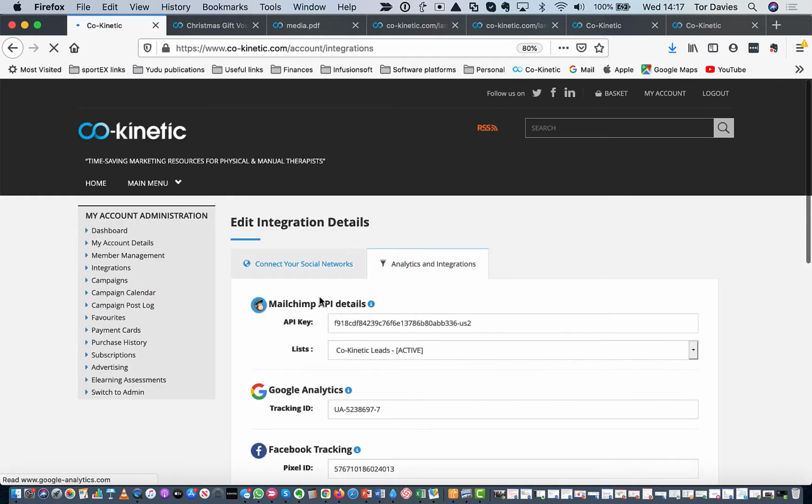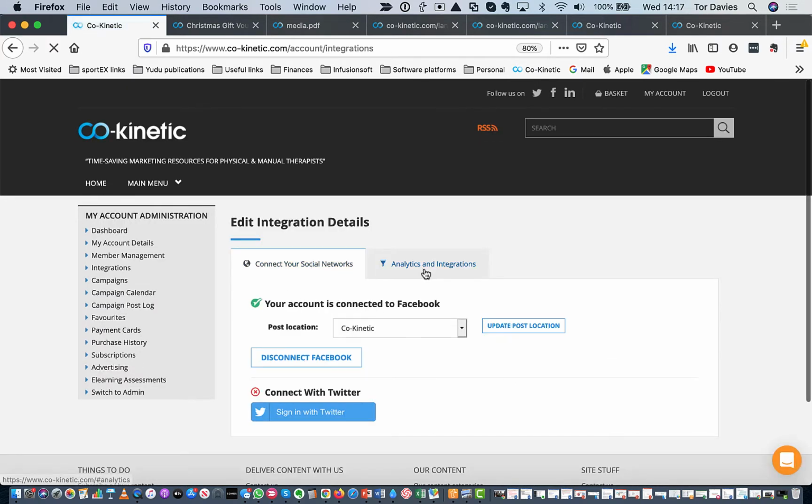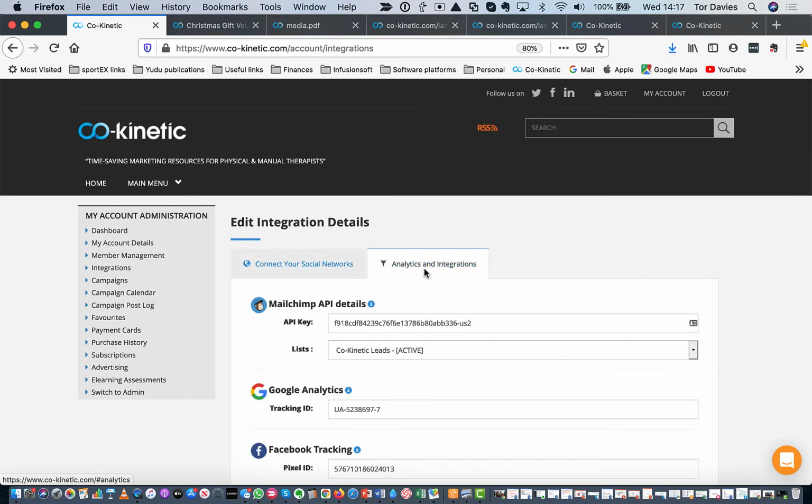The first one is you'll need to connect your social networks, and the second one is that you will need to create a Stripe account and add those details in this tab. And those can be found under integrations, and I will do separate videos for those.